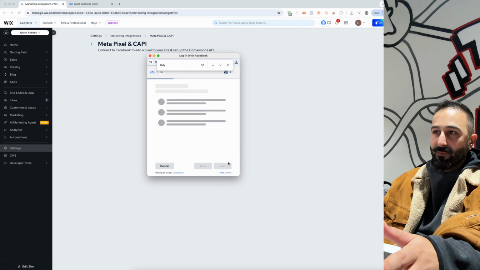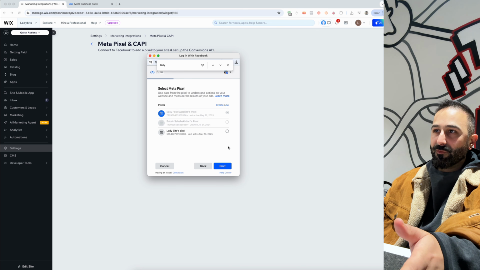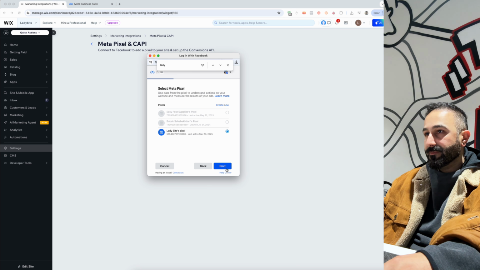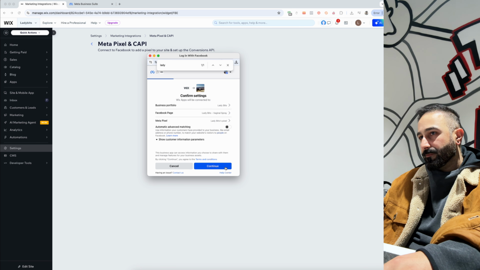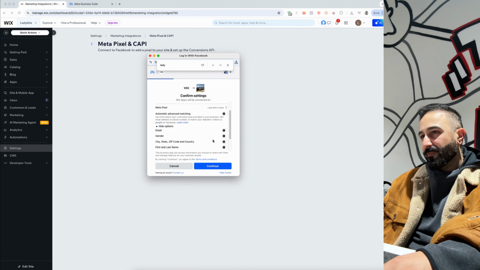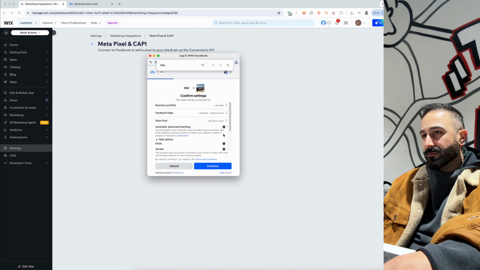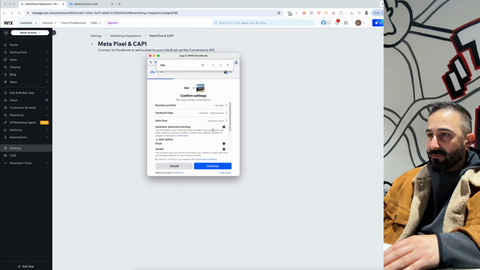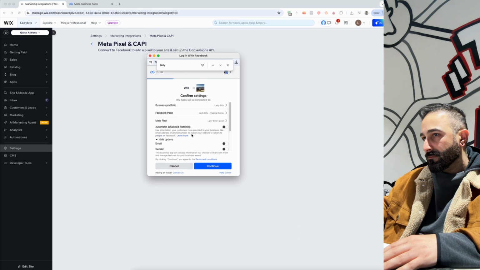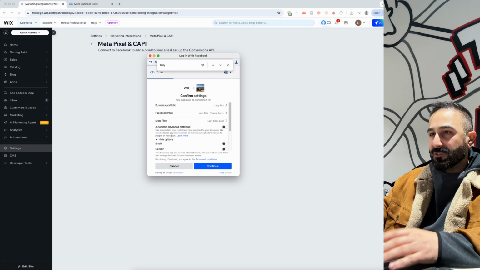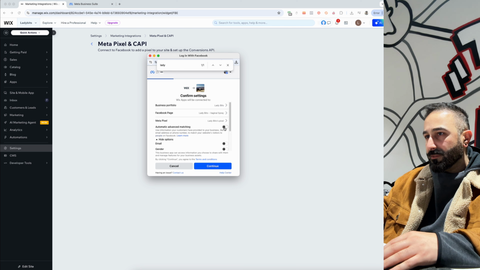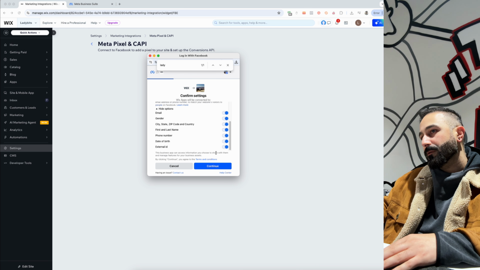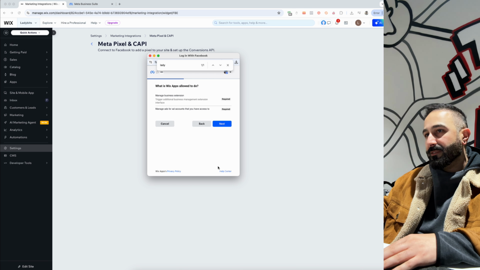And then pick the pixel. You can make this beforehand or click create new, doesn't matter. You got this option, default is off, but I'm not sure if it's too important to have it on. I don't think you really need to collect this information, but let's try. Continue. Yeah, just click next.